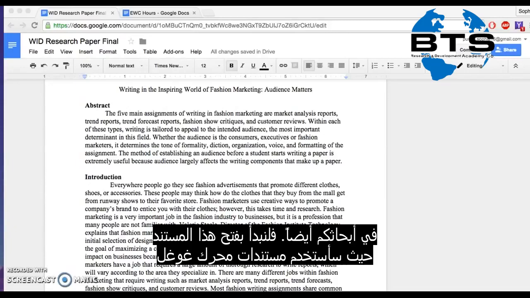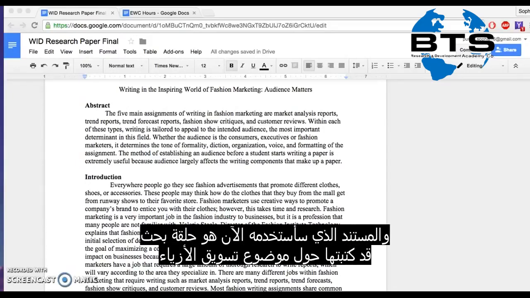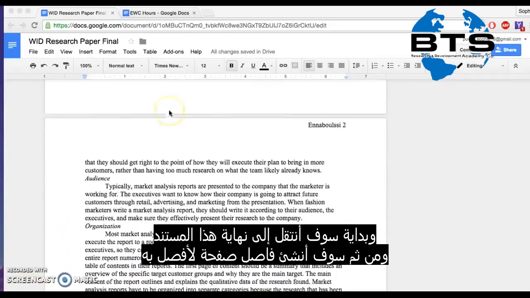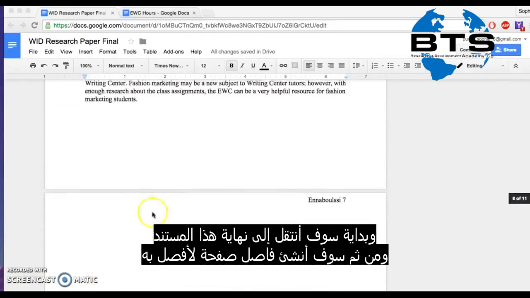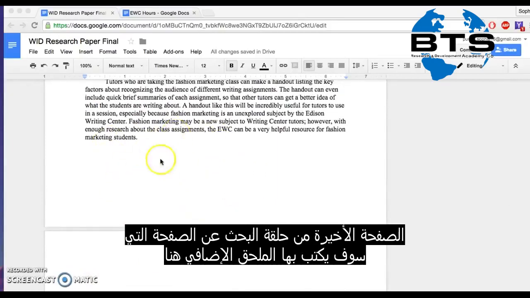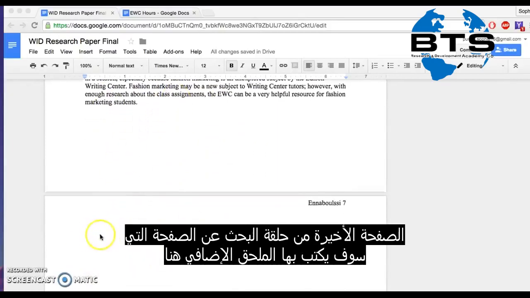Today I'll be using Google Docs, however you can use whichever software you are more comfortable with. The paper I'll be using for this demonstration is a research paper I wrote on writing within fashion marketing. Alright, first I'll just scroll down to the bottom of my document. And I'm going to create a page break to separate the last page of my research paper from the page where my appendix is going to be, which is this page right here.